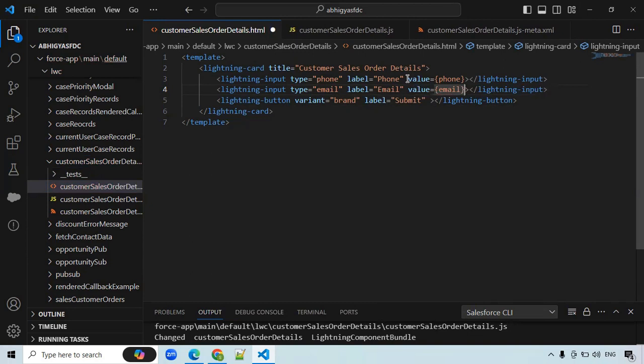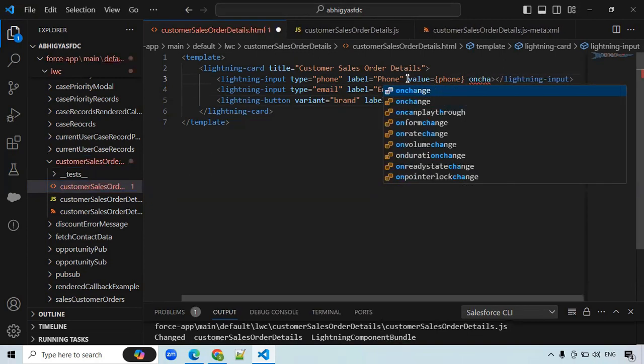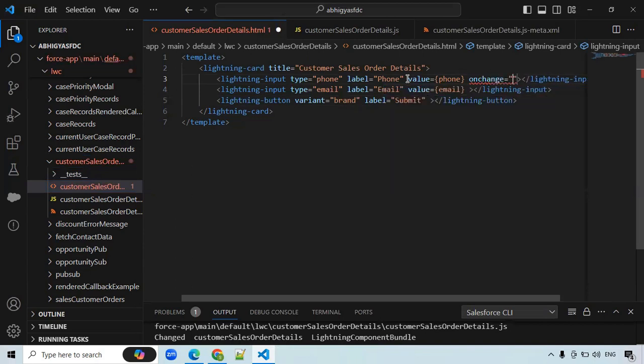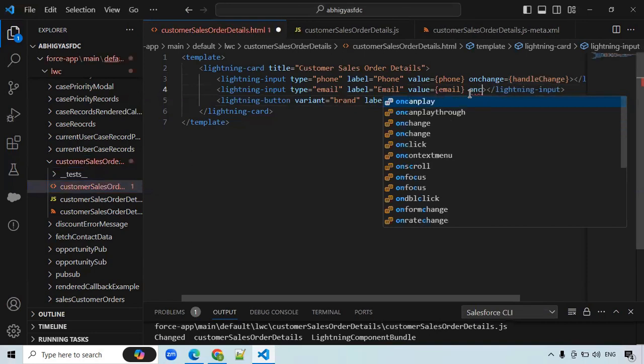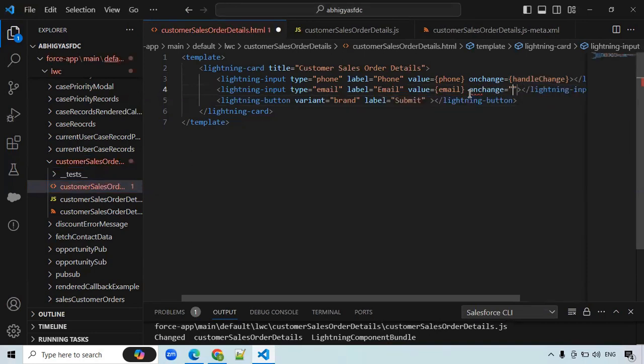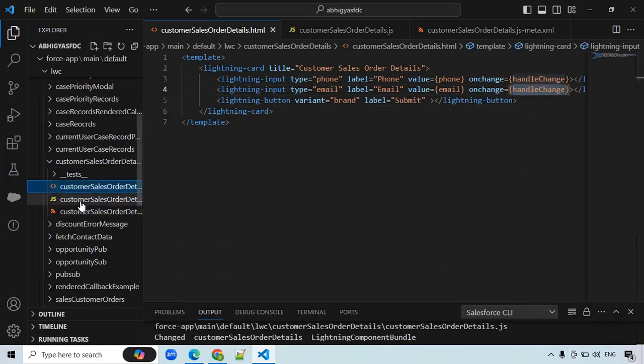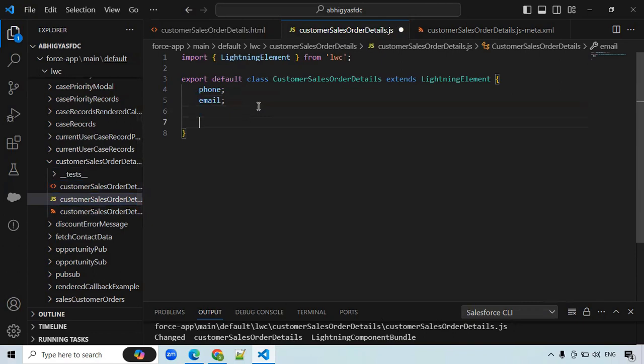So now we have to use the onchange for both. Onchange. Here we have to use the handle change method. This one also I'm going to give by the onchange. Here also we are going to use the same method, handle change. So come to define the handle change method in the JavaScript.